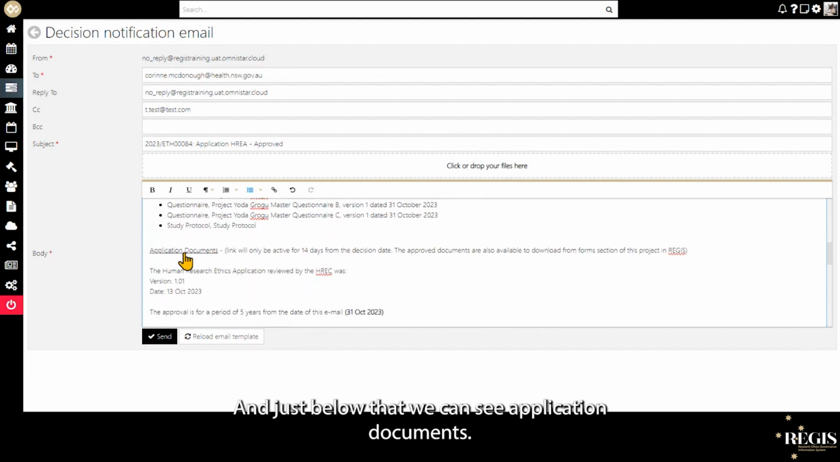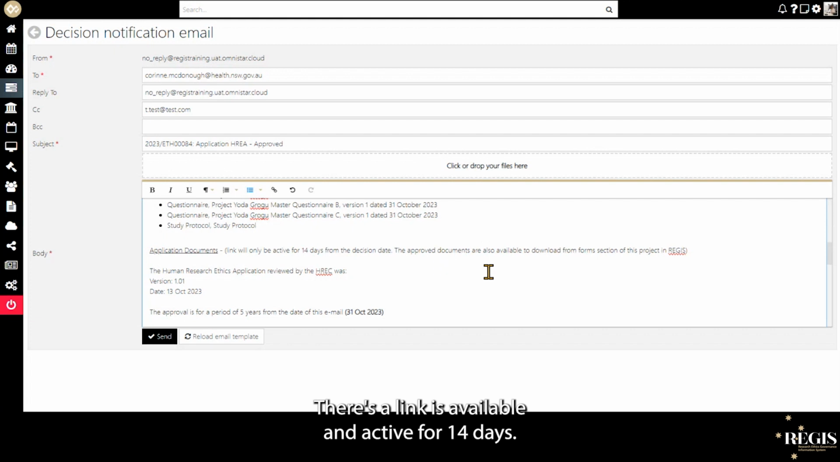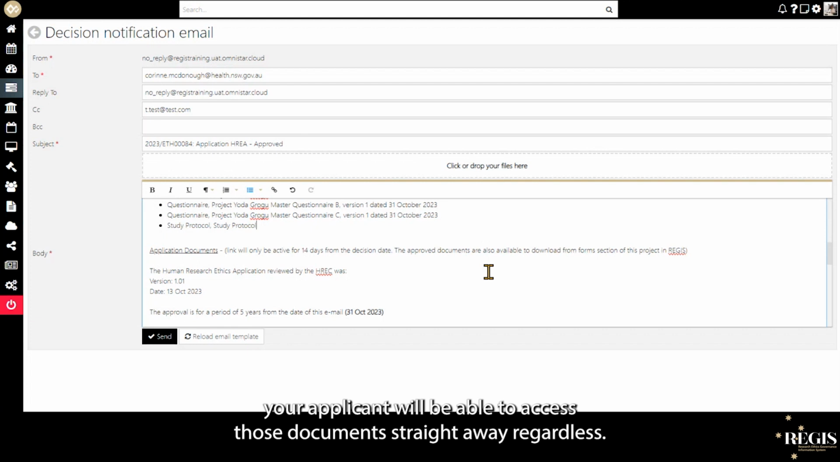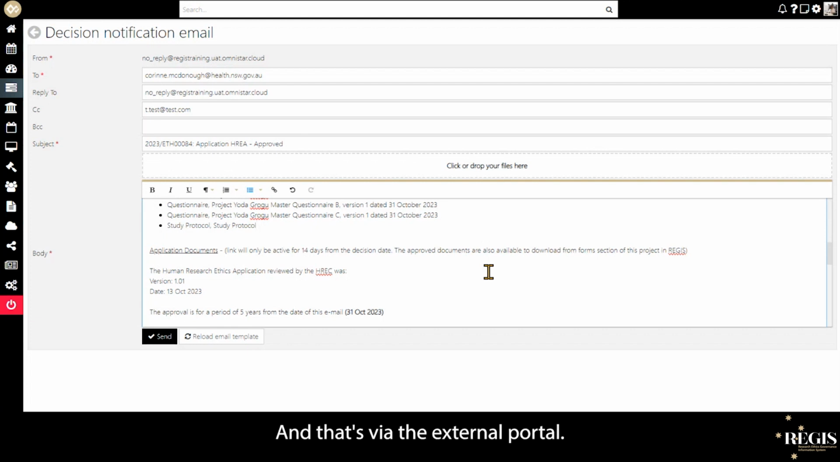And just below that, we can see application documents as a link. It's available and active for 14 days. As soon as you send this email, your applicant will be able to access those documents straight away regardless, and that's via the external portal. This is just a little zip file they can download if they like.